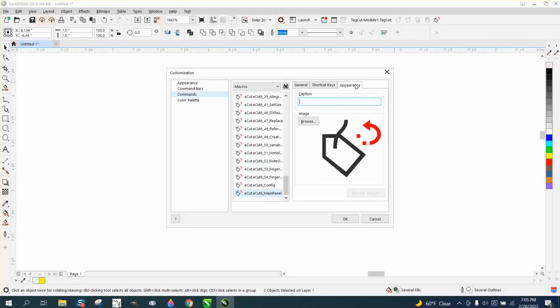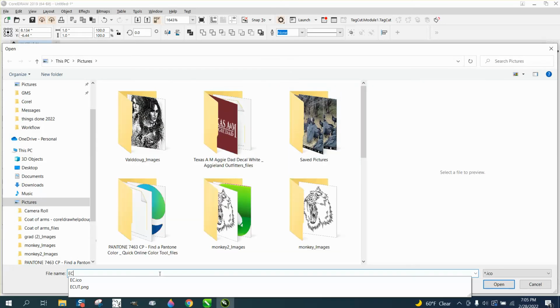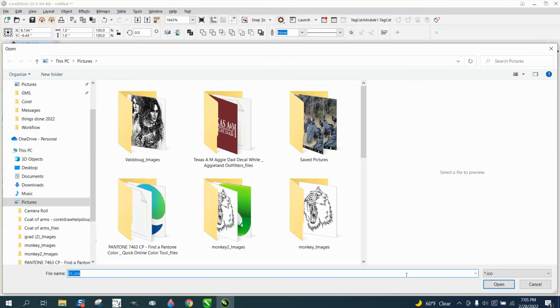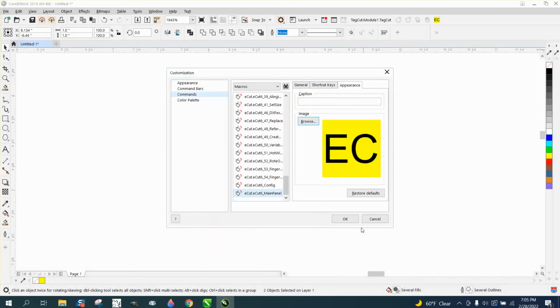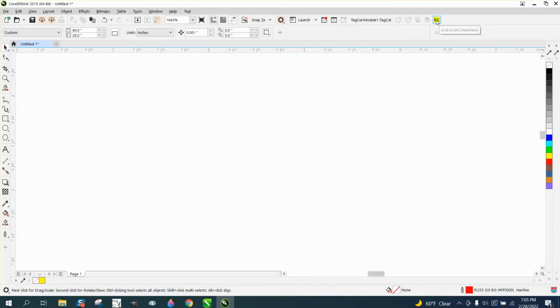And you're going to see the appearance, and we're going to browse. And I'm just going to type in that EC. There's that file. Say OK. Say OK. And now e-cuts is right there. Pretty cool that you could have it right there, and it's the main panel.